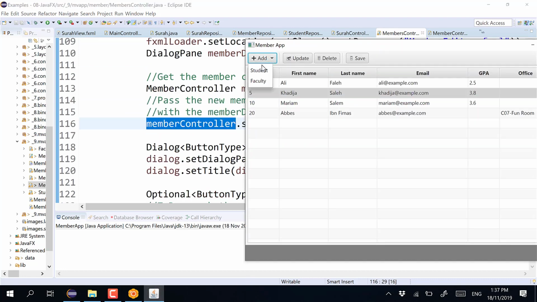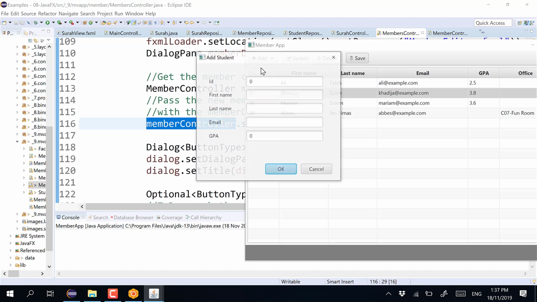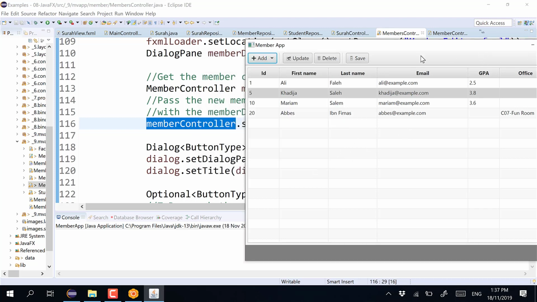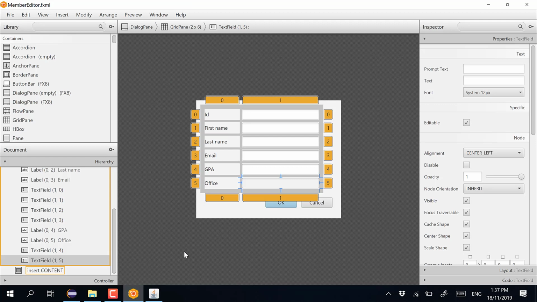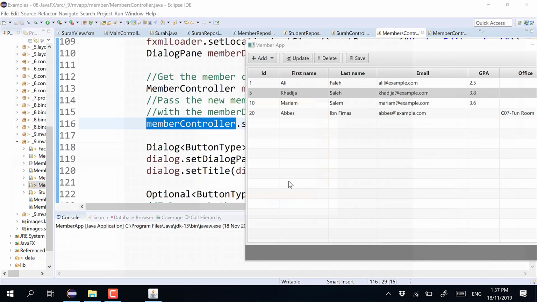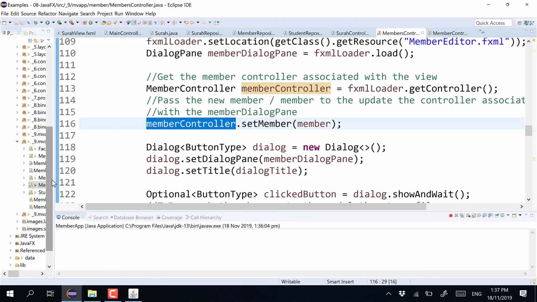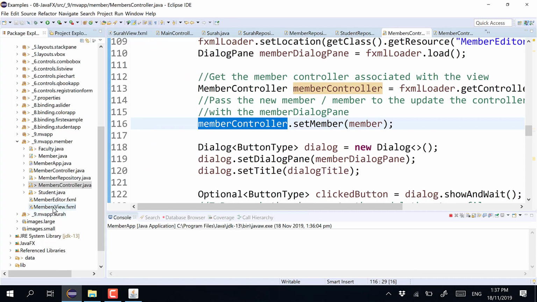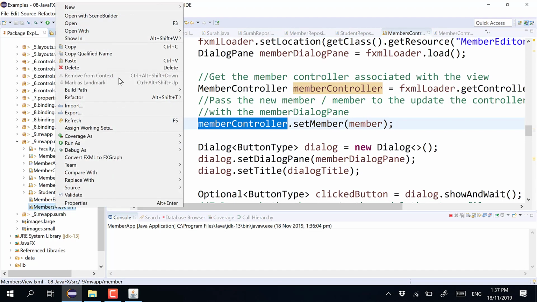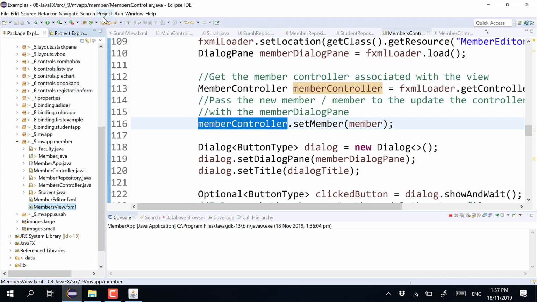For add, instead of having a button, I have a menu button where I can select here and say either I want to add student, you see here add student, or I want to add faculty. Okay, so let me show you how that is done. If I go to the members view, and then I go to the Scene Builder.